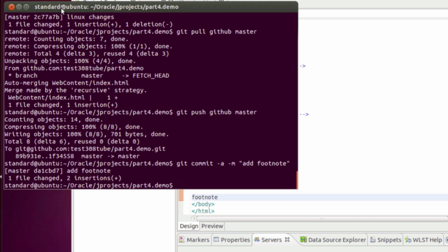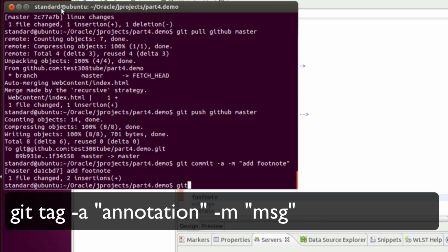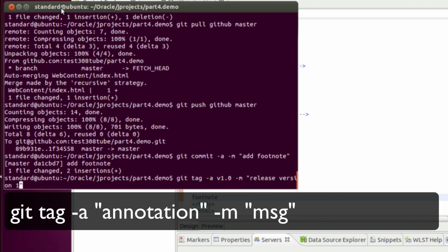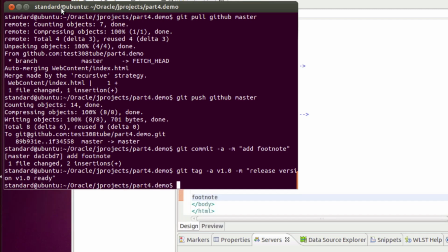And since we already know this, we're also going to do a git tag -a, which stands for annotation, and we're going to say version 1.0, and then we're going to say -m to leave a message. So you can say release version 1.0 ready, and then you can save that.